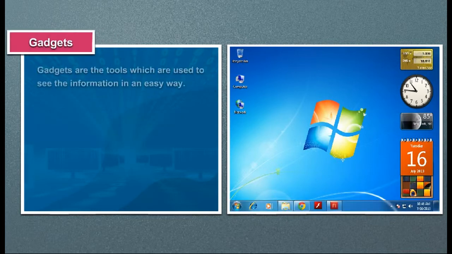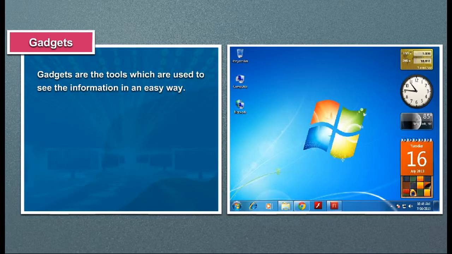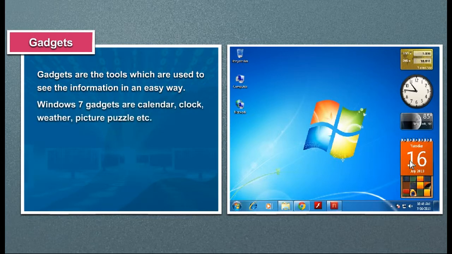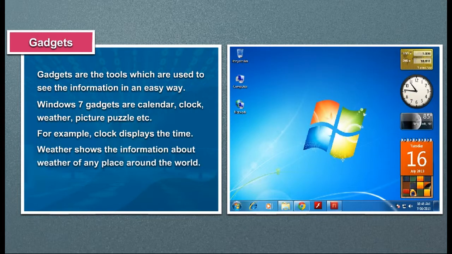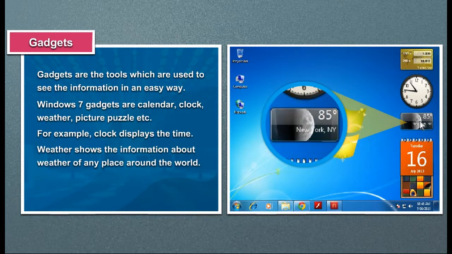Gadgets. Gadgets are the tools which are used to see information in an easy way. Windows 7 gadgets are calendar, clock, weather, picture puzzle, etc. For example, clock displays the time. Weather shows the information about the weather of any place around the world.